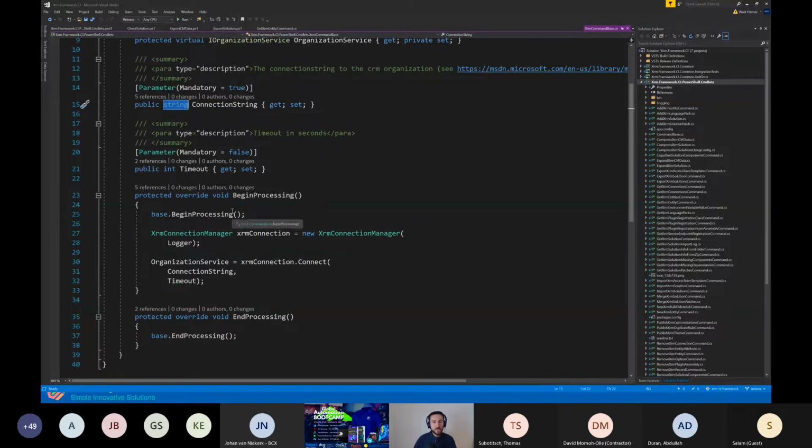One of them is what do you want to do in this commandlet. In this case, my base commandlet is really just establishing a connection to Dataverse, and the end is just not using the out-of-the-box end process. So that's it. Basically, define some parameters and then build the logic using C# in this case.